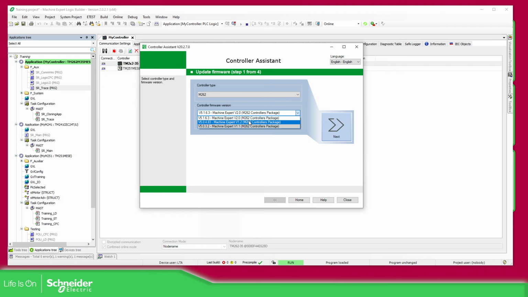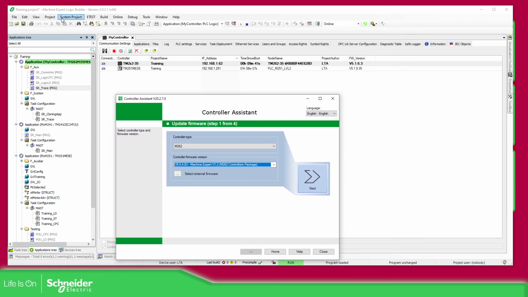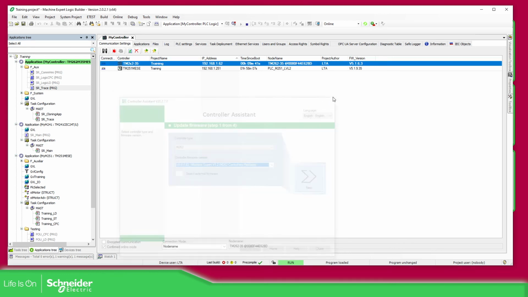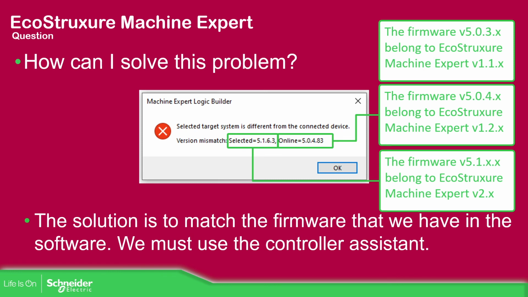So if you buy a PLC and you have this firmware version over here, and you're using version 2.0, here you can see the Machine Expert, this version belongs to the Machine Expert 1.2. As soon as you want to connect, you will receive a message like this. The selected is this one, but the online is this. So you will need to make the process as explained before, how to upgrade the firmware so it matches the one that you have.